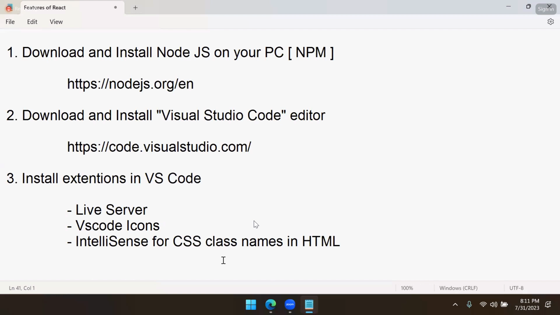First, make sure that in your computer you install Node.js, and after that install VS Code as the editor. I hope everybody has these two, because you already learned them. And install these extensions. These are the extensions you need to install.